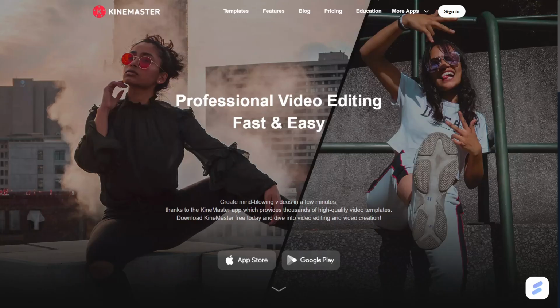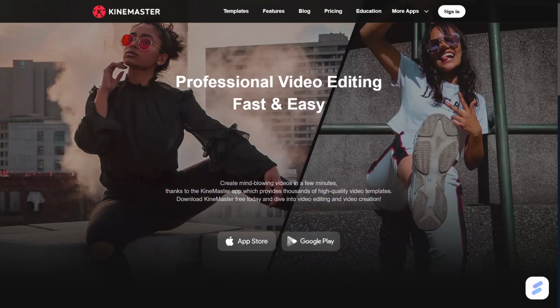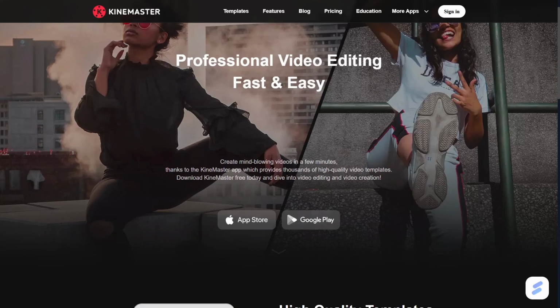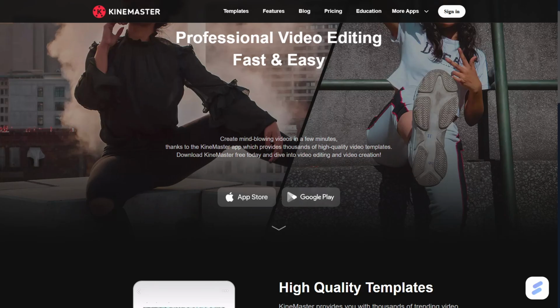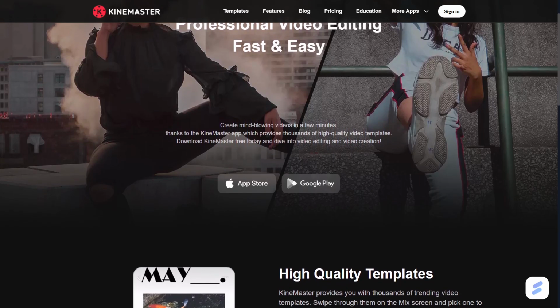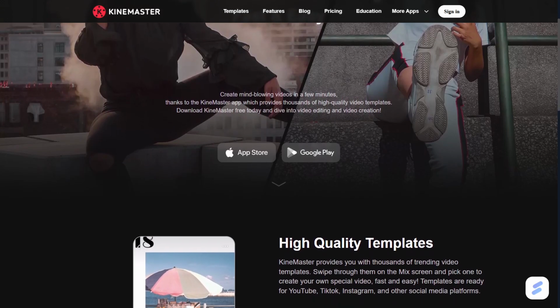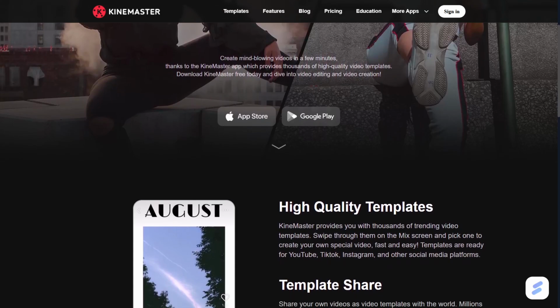KineMaster is a mobile video editing app available on Android and iOS, designed for quick, intuitive editing on smartphones and tablets. It offers a multi-layer timeline for video, images, and effects, plus tools like trimming, transitions, and color adjustments. Its user-friendly interface makes it accessible for beginners and content creators needing fast edits on the move.